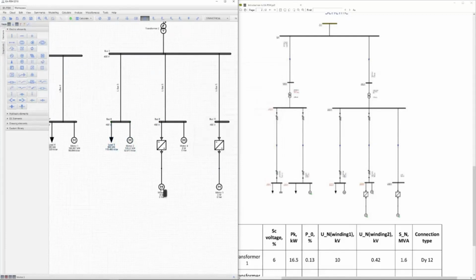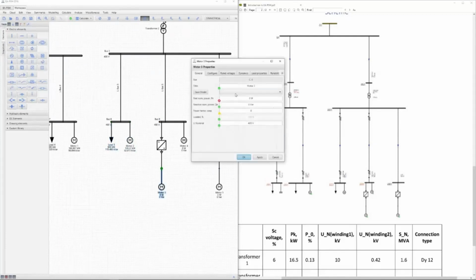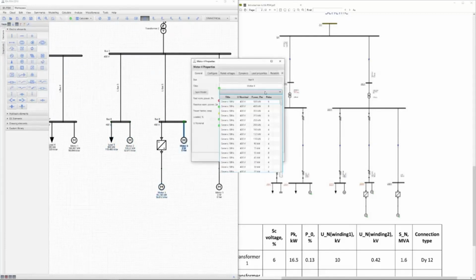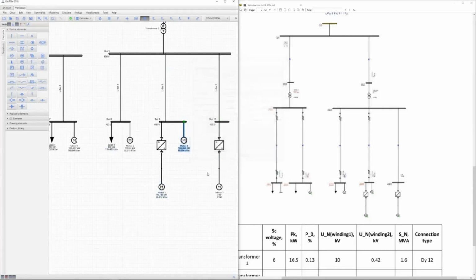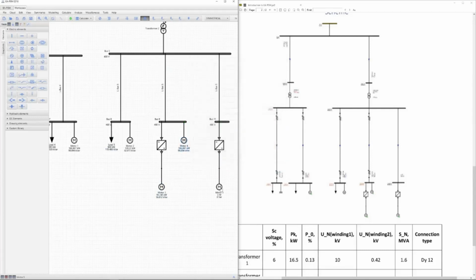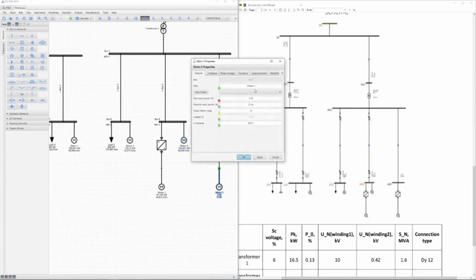Okay, now the motor with the variable frequency drive, it is 90 kilowatts, 4 poles. The fourth one will be 160 kilowatts. Yes, 160 kilowatts, okay. And the last one will be 90 kilowatts.